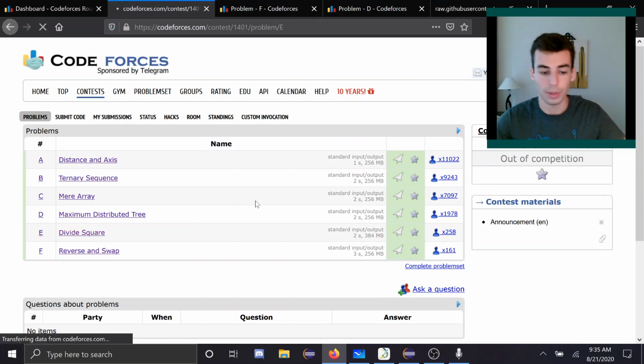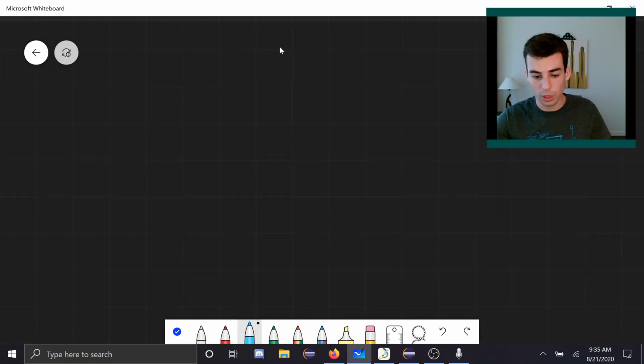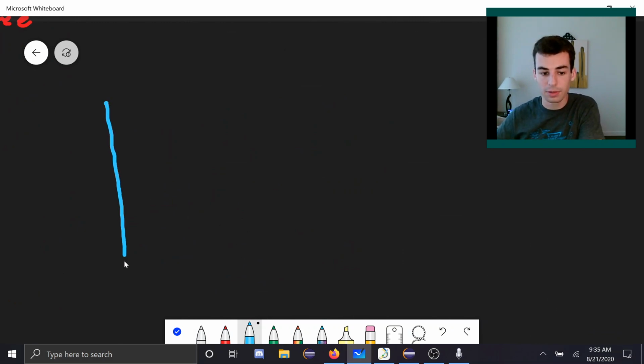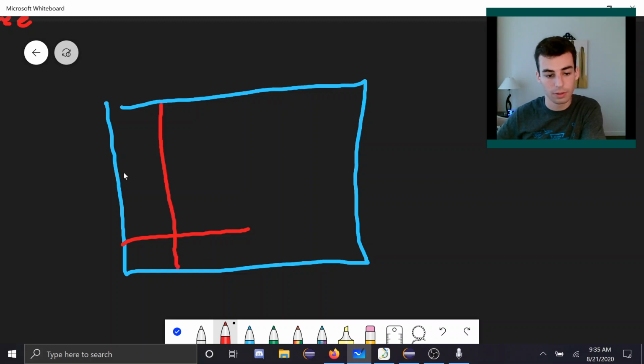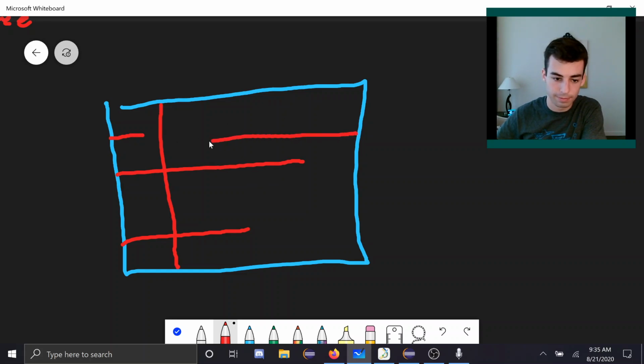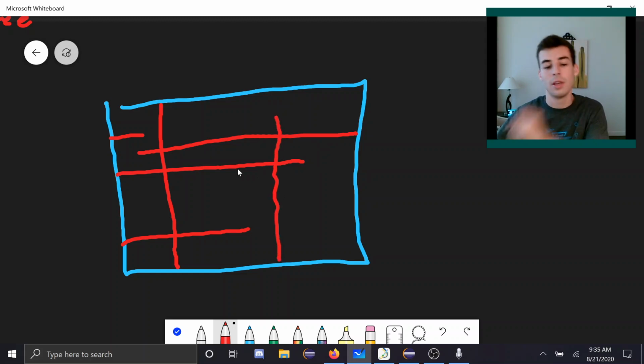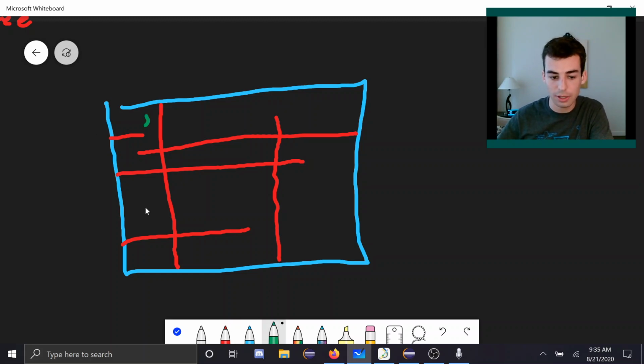Problem E is a pretty cool problem. The question is, you have some big square like this. You also draw a bunch of lines in the square where each line touches the edge of the square in some way. So maybe you have something like this. Now the question is, how many pieces does this divide the square up into? In this case, you have one piece here, a second piece here, third one here, fourth one here, fifth one here, sixth one here, and seventh one here.